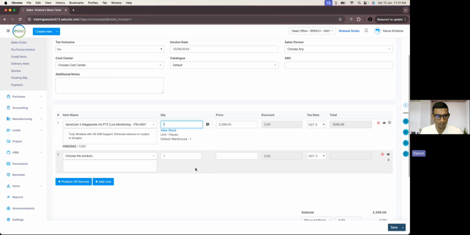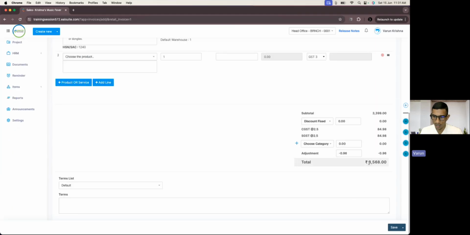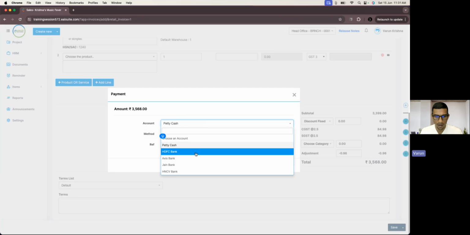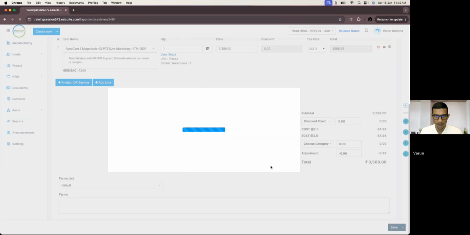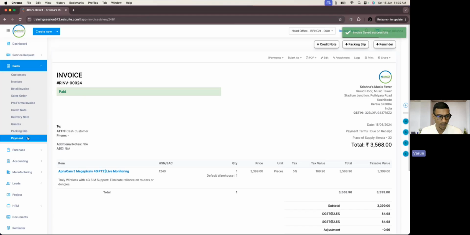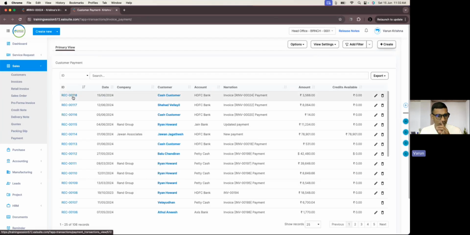Okay, this is the item that I'm going to sell, and the cost is 3,568. So I'm clicking on save and under HDFC Bank, debit card, I'm making a payment. Payment is made. I can go to the sales payment section and you can see that a payment has been recorded against cash customer and this is the amount, right?